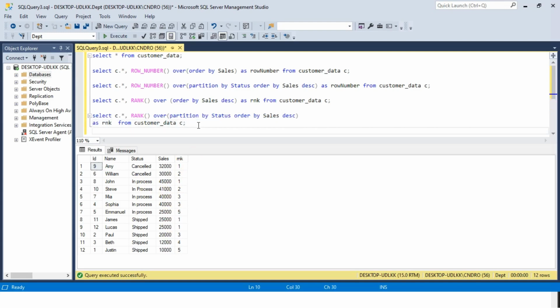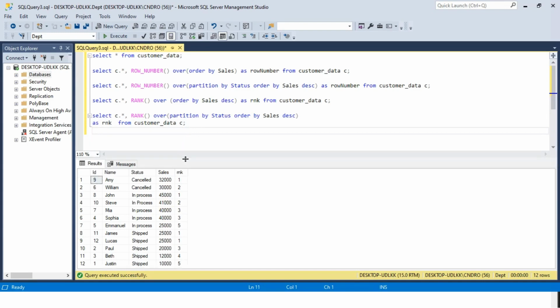Now let's look at the dense rank. We can see the row number and the rank, and you can see the implementation, they are used differently. Let's move straight to it using the partition, so we don't have to do over by again. Let's partition by the status, order by sales in descending order, and call this D rank, from customer data.